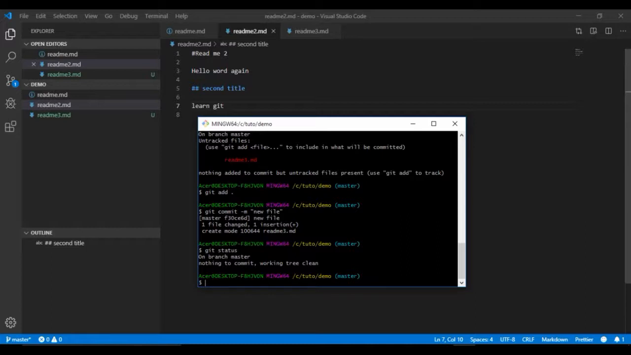So basically every file we create, it's important for it to go to the staging area if we want to commit it in the future. It's important to be tracked. It means that it went to the staging area.